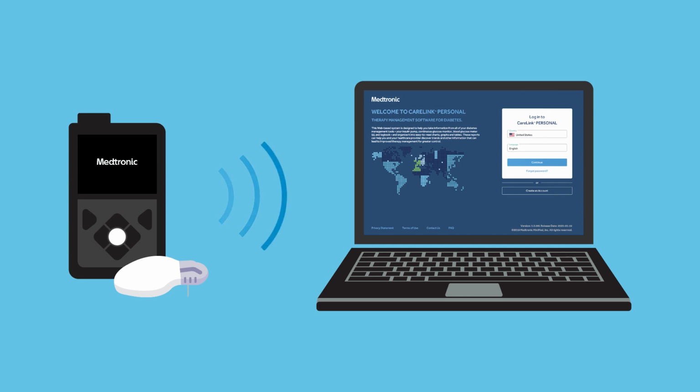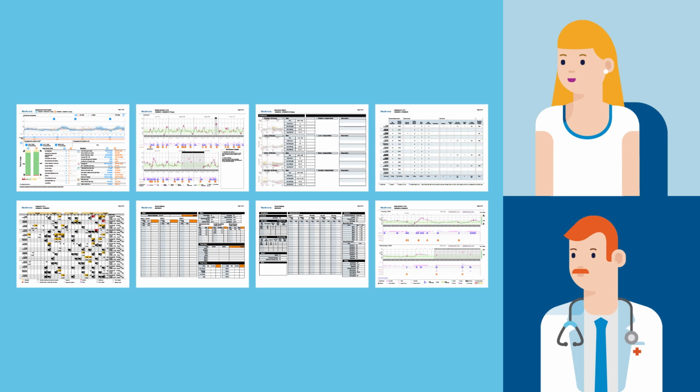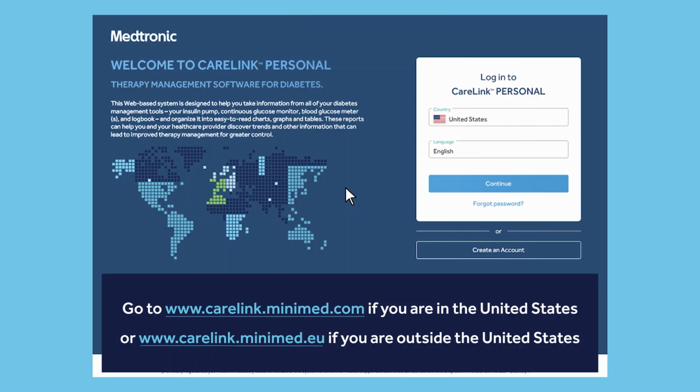CareLink Personal Software has a new way of uploading. This improved experience requires fewer updates and is easier to set up and use. Uploading your device data to CareLink Personal Software helps you understand more about your diabetes management and allows you to share your data with your healthcare professional. The first step is to sign in to the CareLink Personal website.